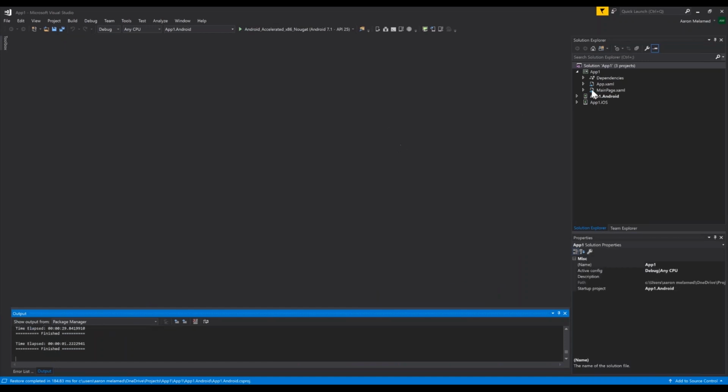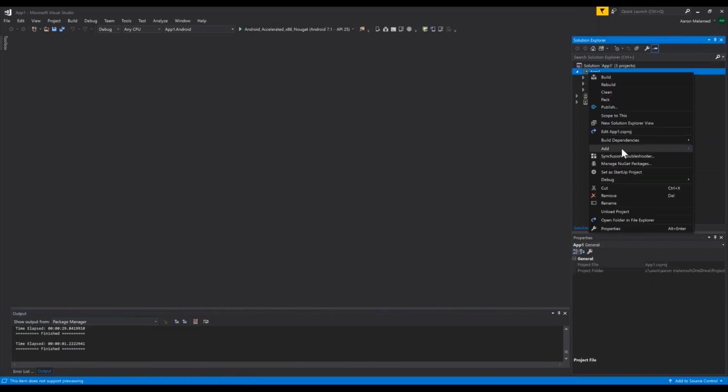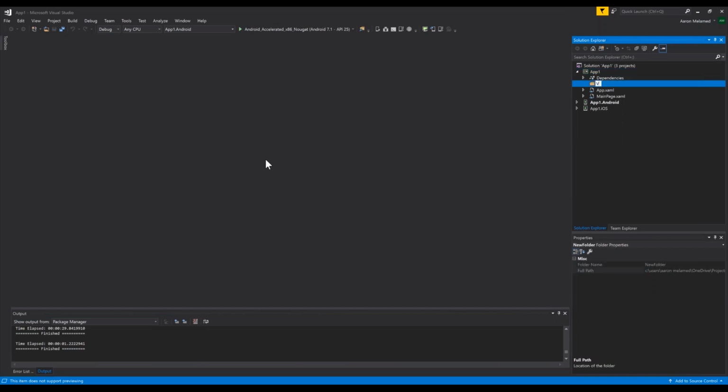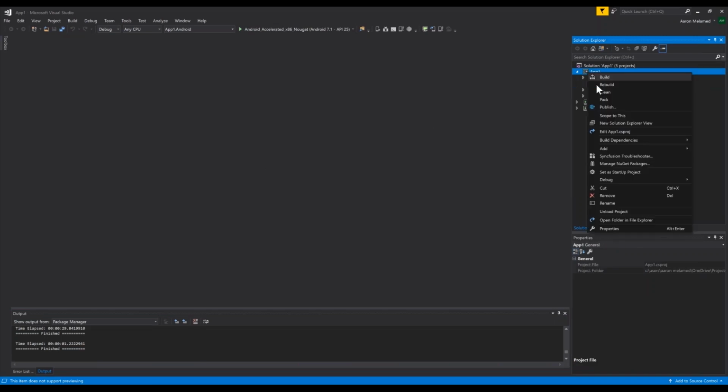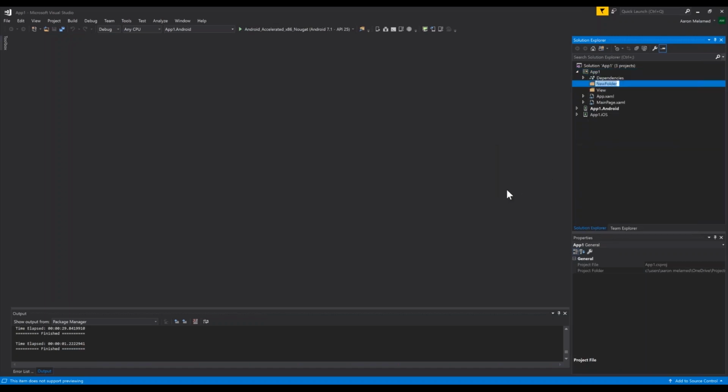So I'm going to close out that tab. I don't need that for now. And now the first thing I'm going to do in this application, my shared project, is add a new folder, or actually a couple of folders. The first one I'm going to add is view. We are going to be adhering at least somewhat to the MVVM design pattern. So I'm going to create a view folder. I'm also going to create a view model folder. For now, I'm not going to create a model folder. I'll do that later. So these are the only two we need at this moment.